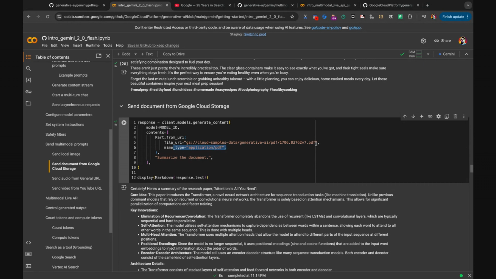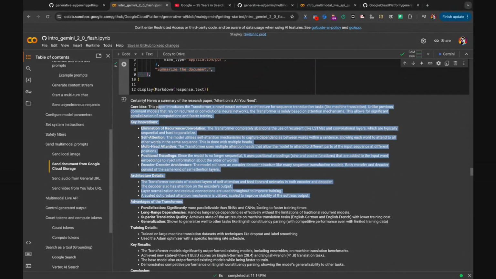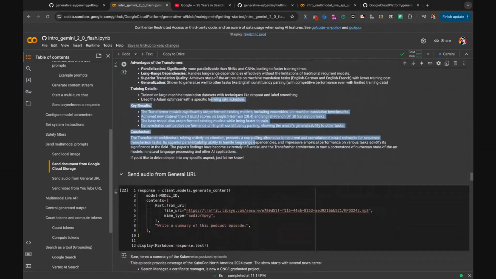So whatever it is that you're passing. Because I'm passing a PDF, I need to define application PDF in it. And simply I'm just mentioning that, hey, summarize the content, and you can see that it does the whole summarization quickly without spending too much time.